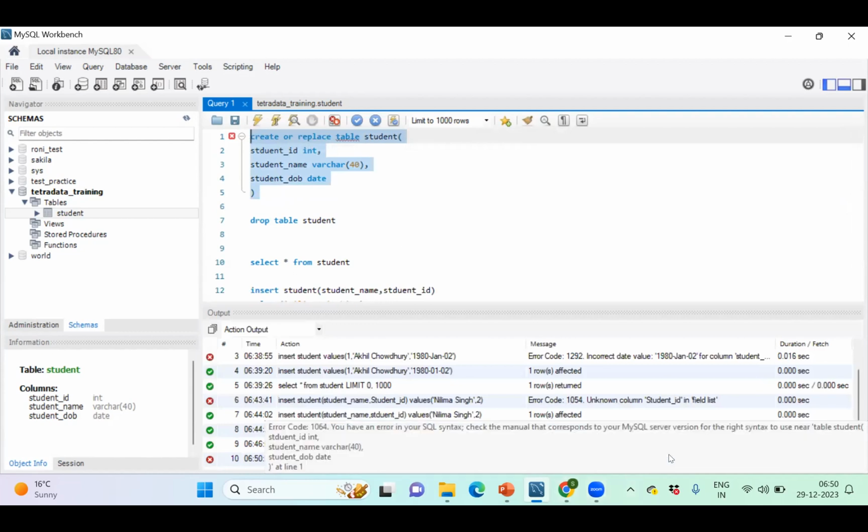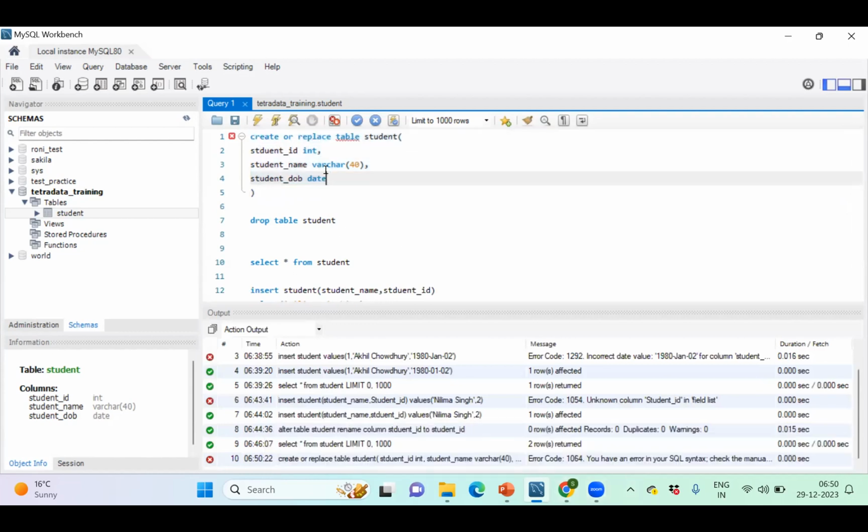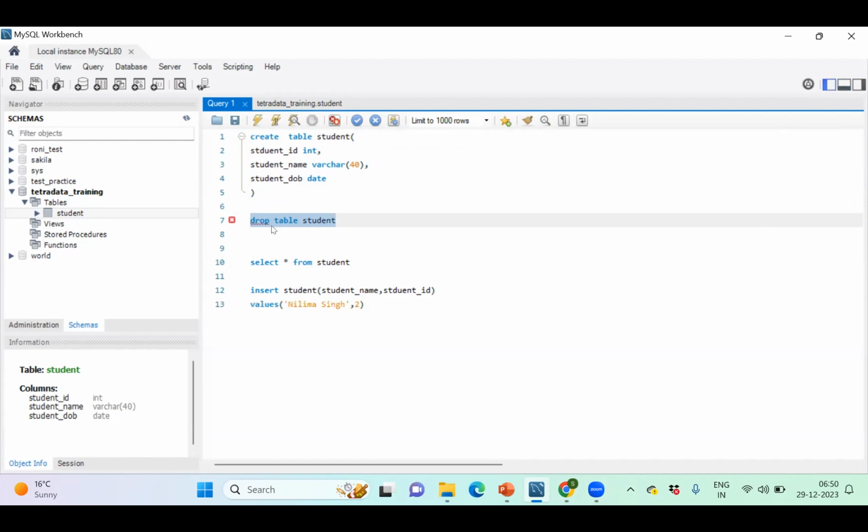No, create or replace didn't work over here. So let me drop it. Drop table student. Create or replace should work in other databases. I checked with another database, it's fine. But MySQL does not support the create or replace keyword. Okay. So as of now, I'm dropping student. Yeah, the student table has been dropped.